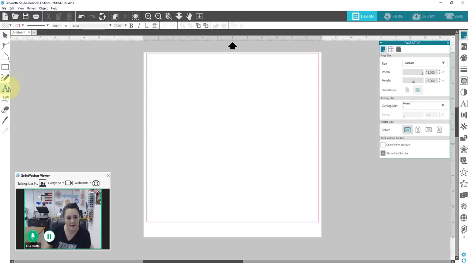So let's go over to our text. Check it out. What does my mouse look like? It looks like the little cursey line.